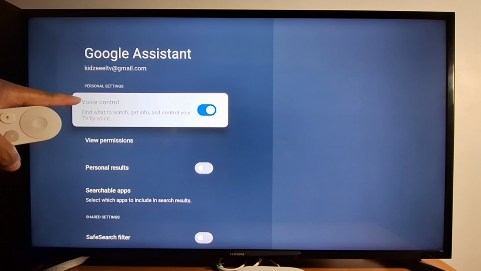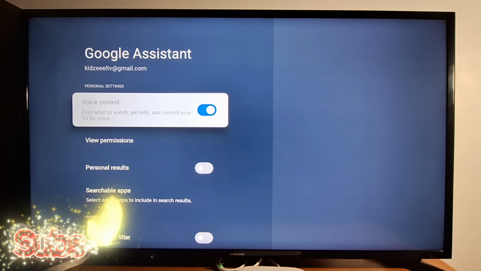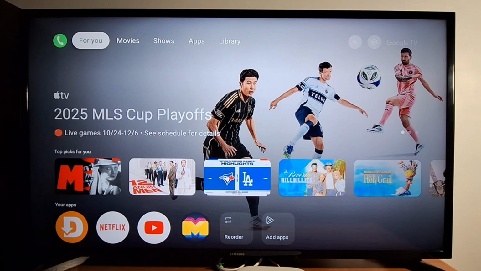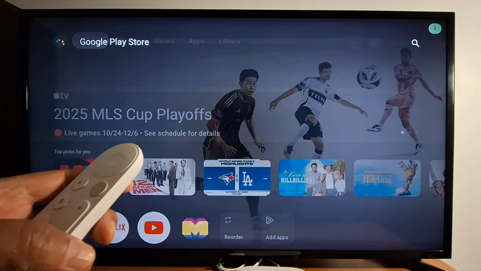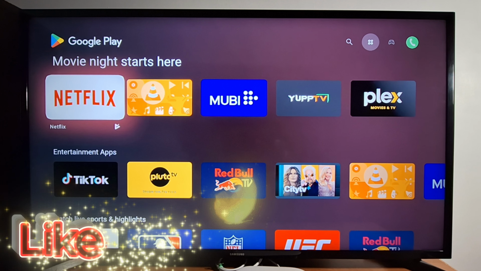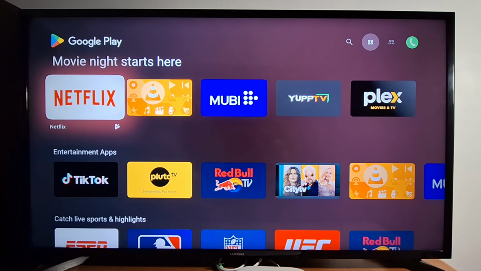Find what to watch, get info, and control your TV by voice. It's now enabled, so I can search for applications, movie titles, and so on. Just gonna give you an example. Google Play Store. Opening Google Play Store. Okay, perfect, it works. So that's how to enable the voice control or the voice assistant in your Google TV.